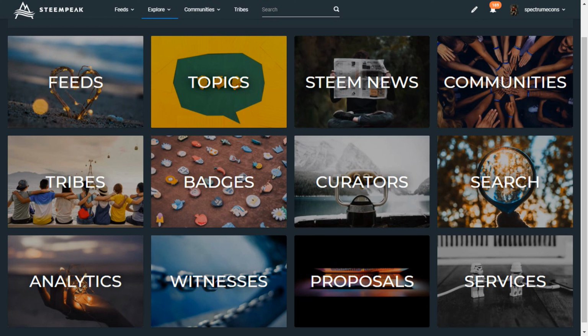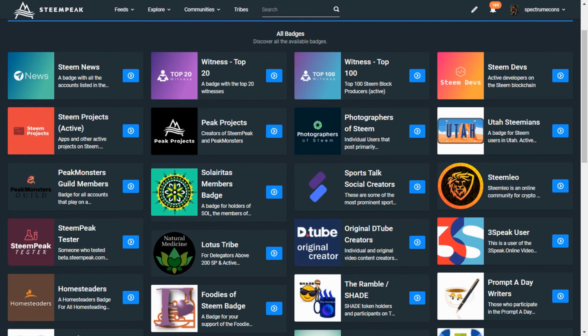So this is a very new feature that SteemPeak's just come out with. It's badges, and I think anyone can come up with a badge. SteemPeak has to approve it for whatever criteria they want to set. As you can see here, you've got witness badges, so you know immediately if someone's a top 20 witness, they get the top 20 witness badge. You've got one for the top 100 witness as well, so it's a good way of identifying particular people. Like I've got the 3Speak user badge, so you know that I've been using 3Speak. We've also got Steem Leo users, as well as DTube, so there's lots and lots of different badges.